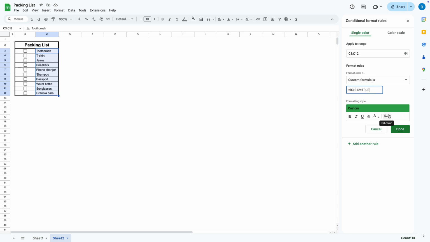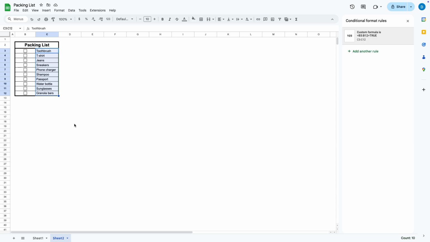Then down here, we don't want to fill it with a color, so let's just go ahead and strike through the items that are checked off. So I'm going to select strike through as my formatting. When you're done, click done. And now, as you can see, when I click on the checkboxes, the words in column C are crossed off.